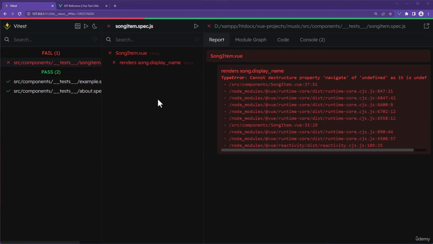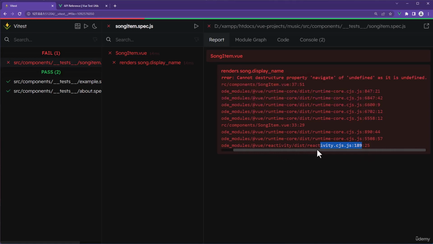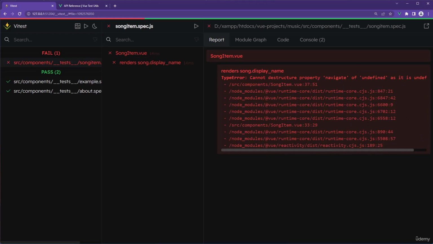We've received an error. The error is stating that we're using a component called routerLink that is undefined. The reason we're receiving this error is because the routerLink component isn't registered. Remember, we're testing the component in isolation. We don't have access to the components registered by the viewRouter component. Therefore, the routerLink component isn't defined. We'll resolve this issue in the next lecture.